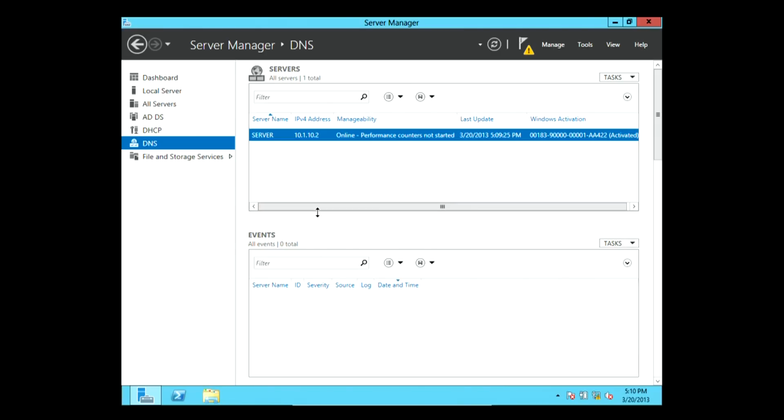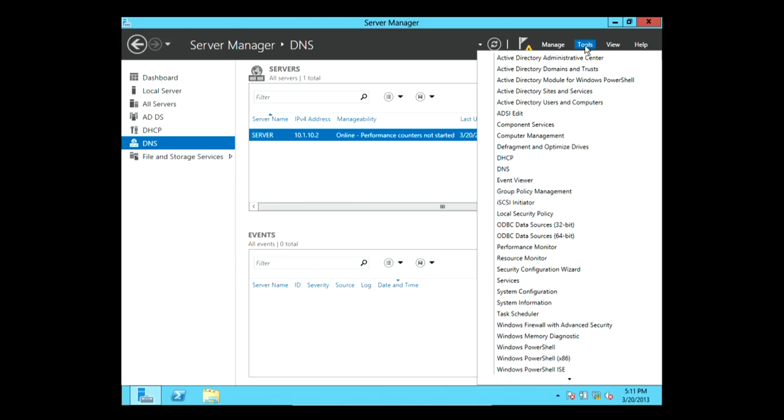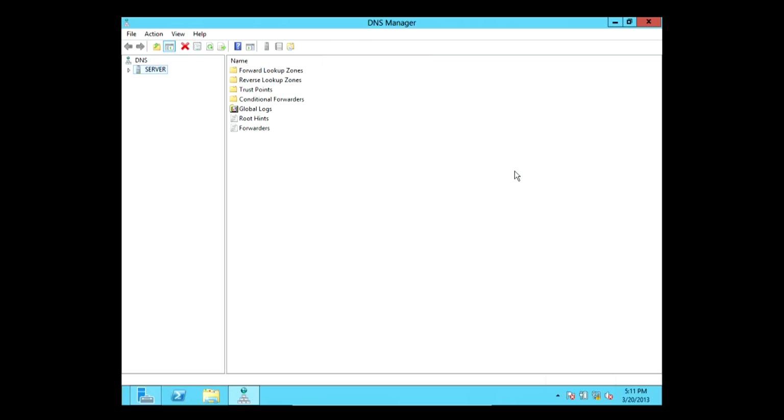So if we are going to be administrating the DNS server on this server, what we need to do is go up to Tools. We click on Tools, and this gives us all the tools for the services that are installed on the server. All we need to do is go down to DNS, and this will give us the control panel to actually interact with the DNS server. When this opens up, we get a nice MMC control panel, the Microsoft Management Console, just like we will for just about anything that we're going to be doing.